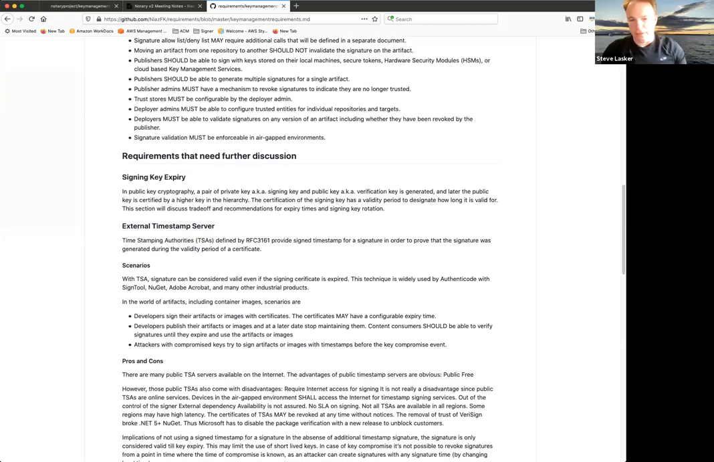Yeah, we've had a lot of feedback. I've got a key management system. I want to work with it. Can Notary support that? And that is a key goal of ours.